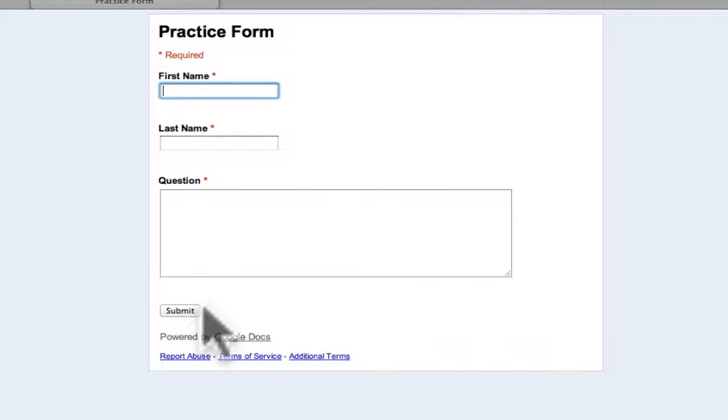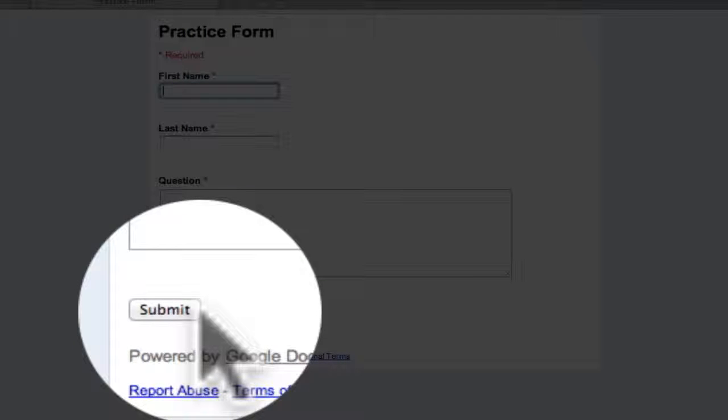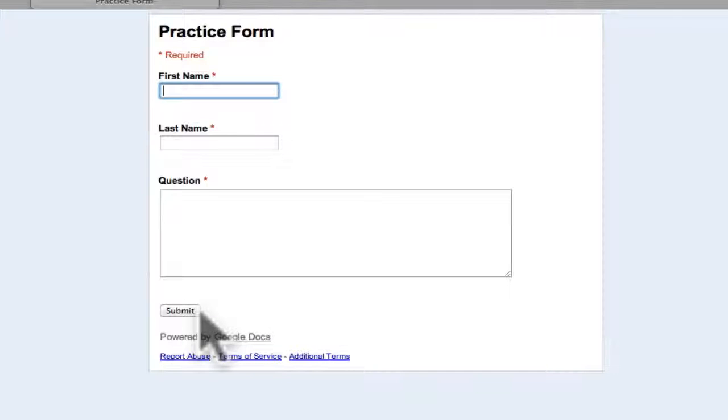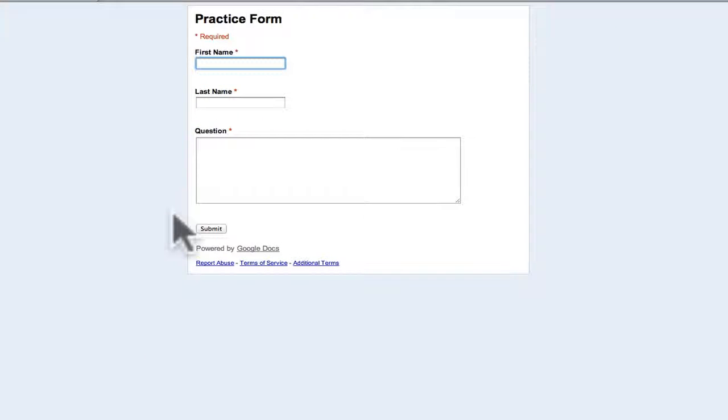Now don't forget to tell them to click submit. That's how it actually gets to the area back in Google Docs where you can see the results. So don't forget to tell them that. So as you notice, this form is somewhat plain. There isn't anything around it. There isn't really a background.